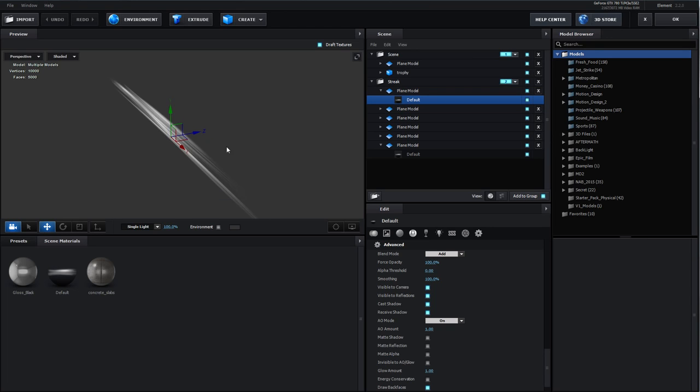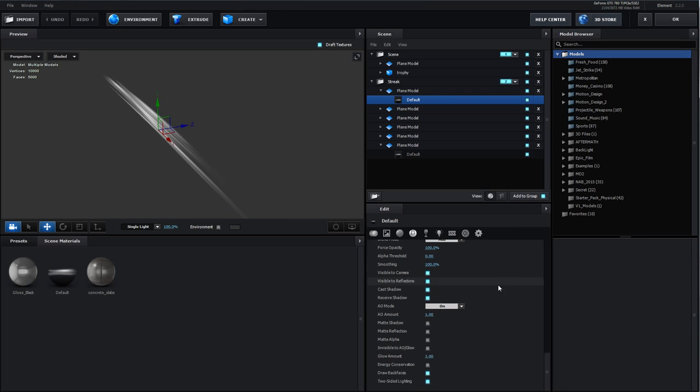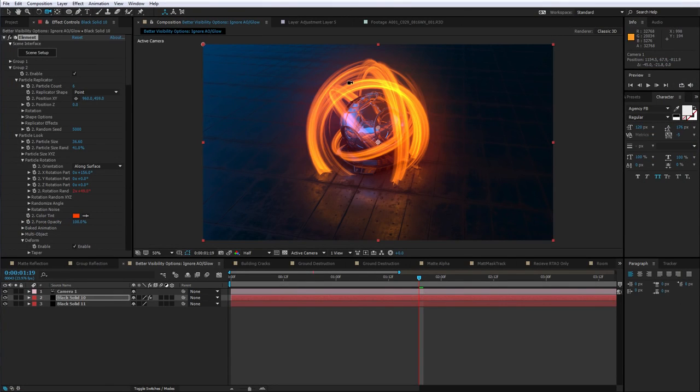So here's how it works. You just click on the advanced and you turn on this option called invisible to AO and glow. Now the reason it's invisible to glow as well is because glow is a post effect and so is screen space ambient occlusion. So essentially this makes it invisible to the post effects of ambient occlusion and glow. So if we turn that on and hit OK, now we're actually rendering correctly.